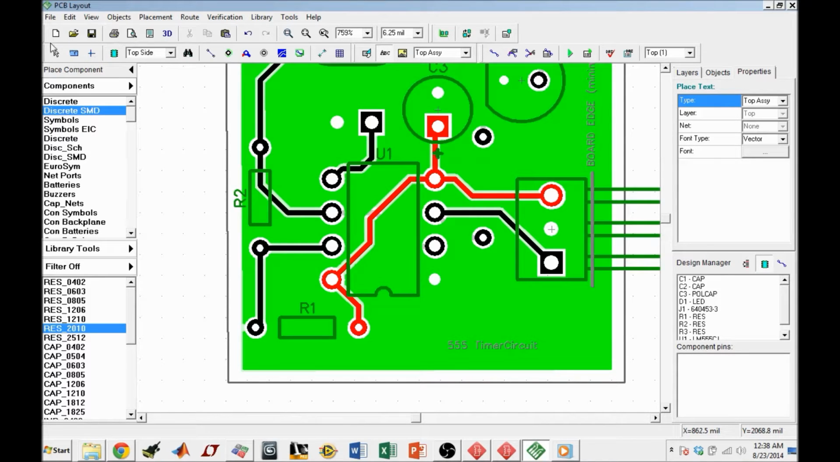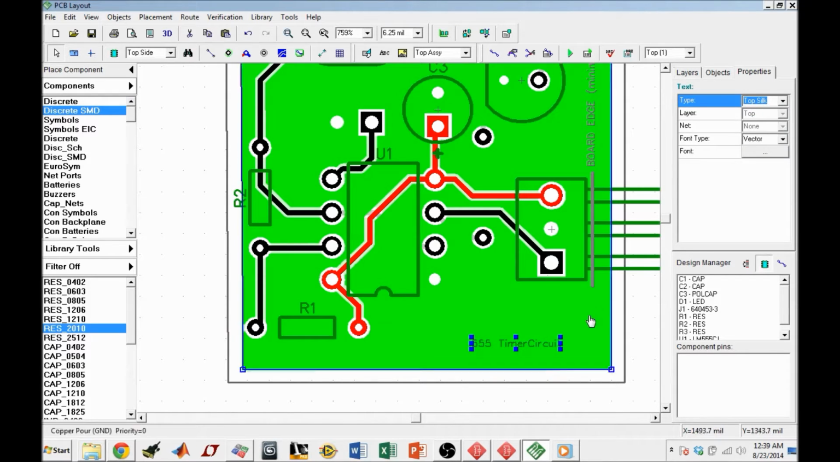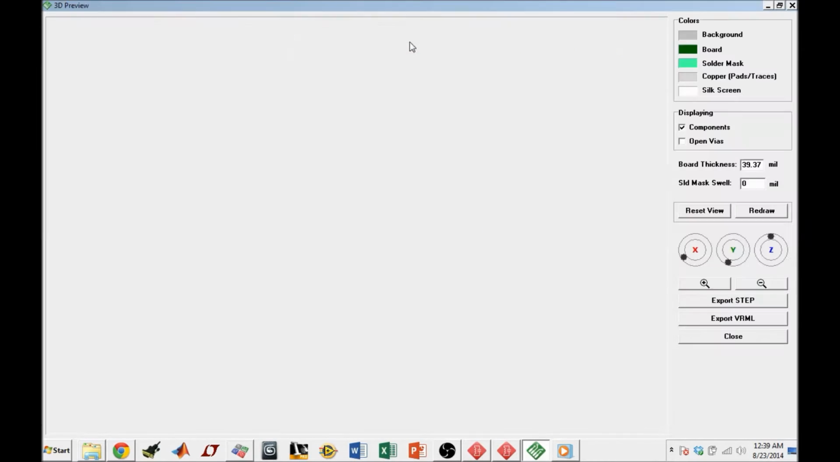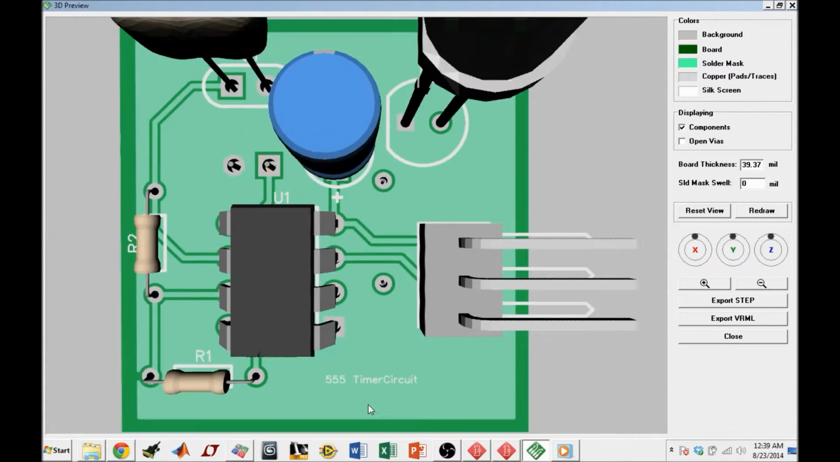One thing to keep in mind is that this is on the top assay. As you can see over here, it gives you a description on where it's placed. So the top assay is not actually used. What you want to do is put this on the top silk. Putting it on the top silk makes it so that it's actually located anywhere. And just to give you a heads up, if you go to 3D preview and visualize it, you can see on the silk screen the 555 timer circuit label right there.